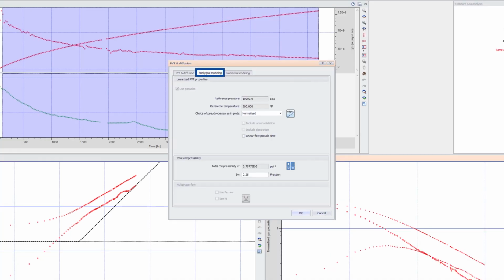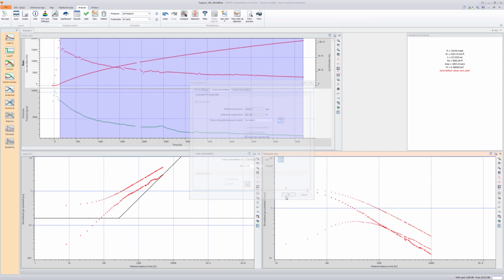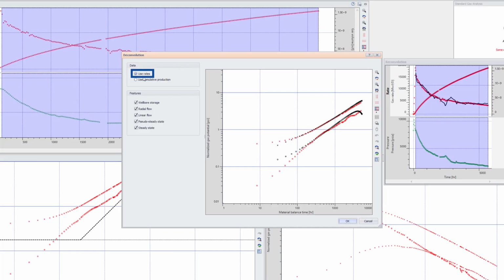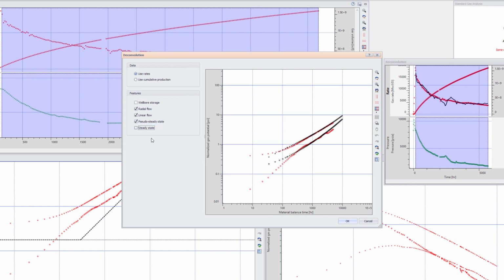In the Analytical Modeling tab, check Linear Flow Pseudo Time. Note that the multiphase flow is not active for a single phase problem definition. Now select deconvolution. Run on rates and keep radial flow, linear flow, and pseudo steady state checked. This provides a smoother log-log plot for analysis purposes. Click OK.